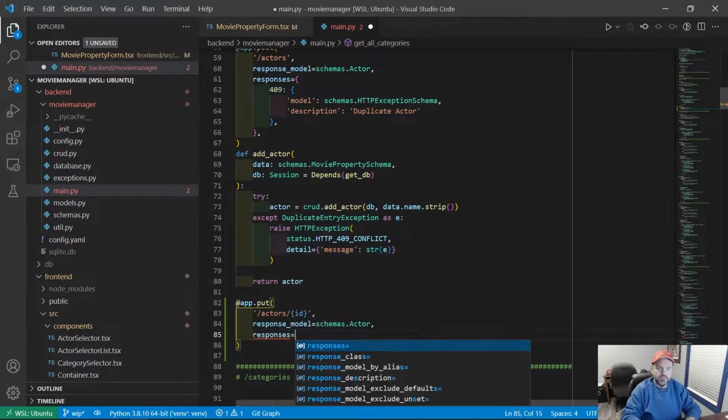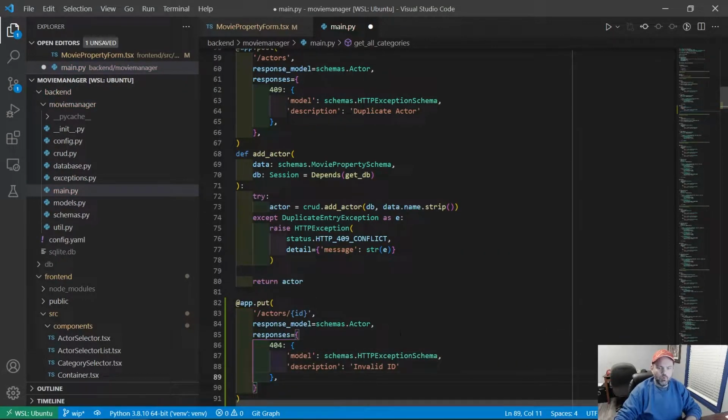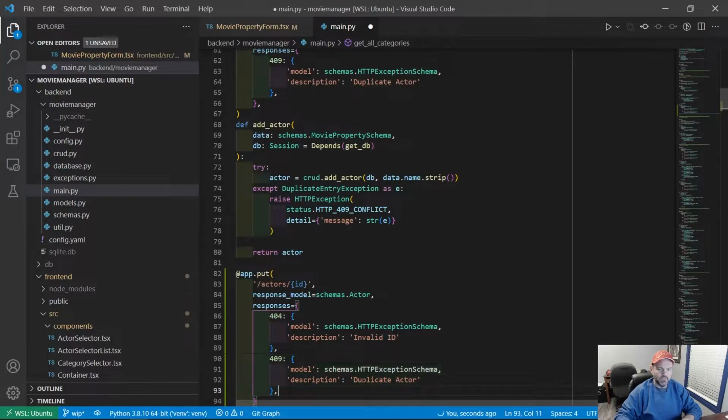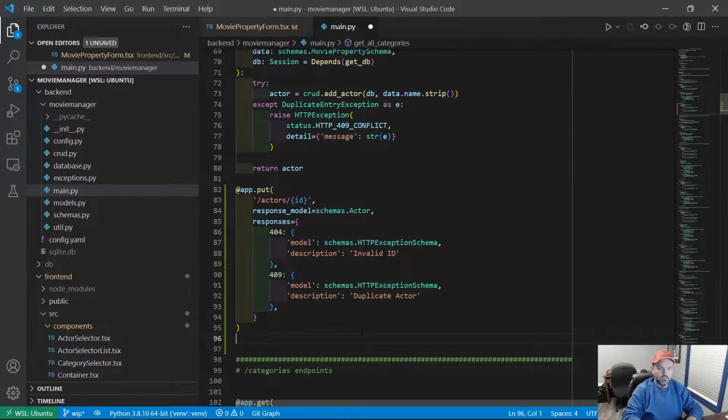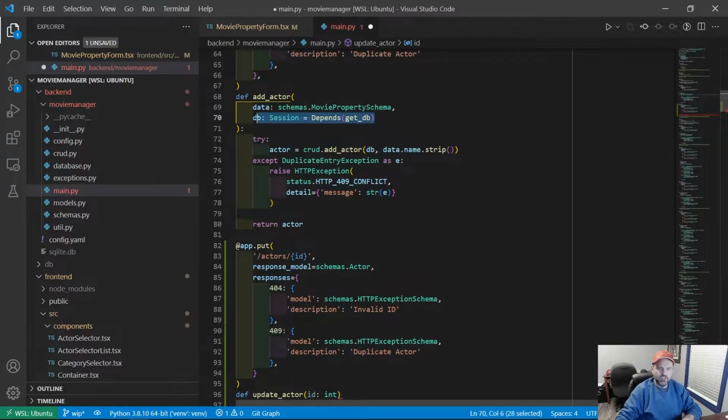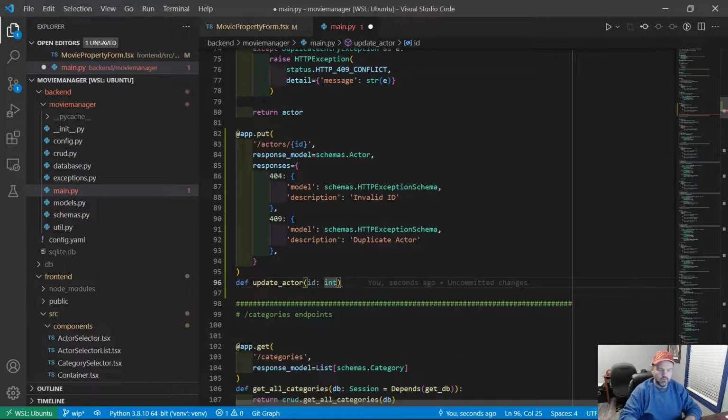So responses equals, yeah. So we're definitely going to have a 404 error. And we might have a duplicate actor error if we try to update the actor with the same name. So we can have probably this response code as well. I can't think of anything else right now, but as we go along, maybe there will be something. So this is going to be def update actor. We're going to have the ID, which is an integer. And we're going to have a session, so we'll have the database there.